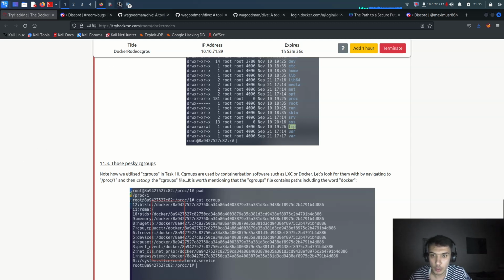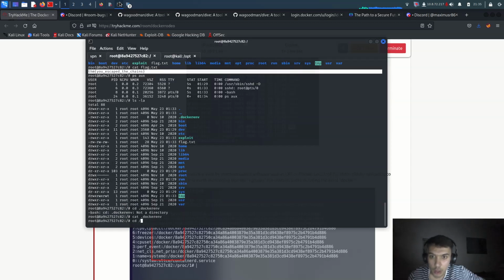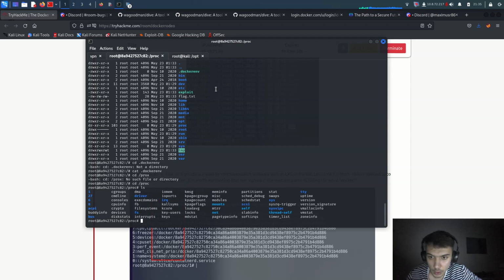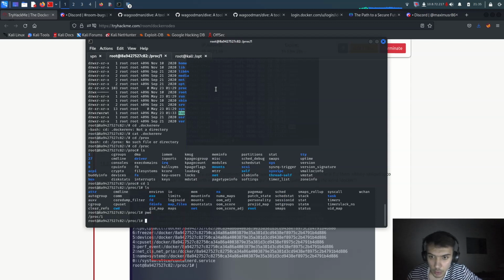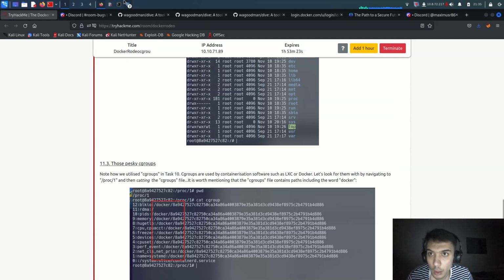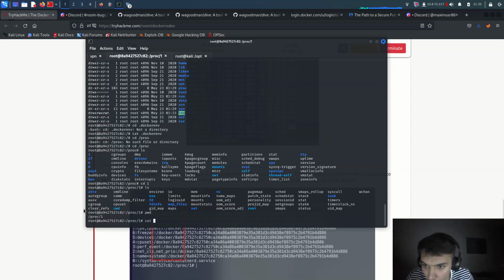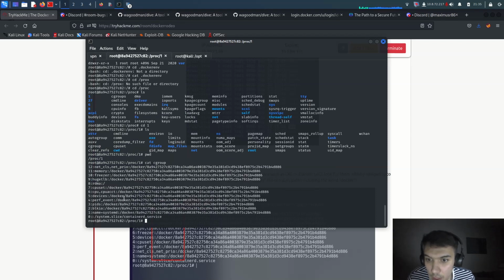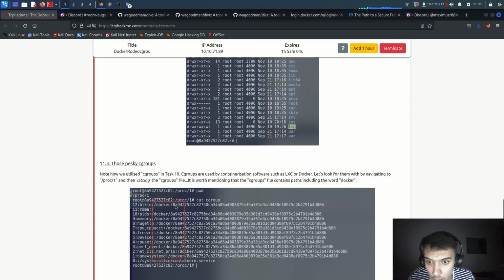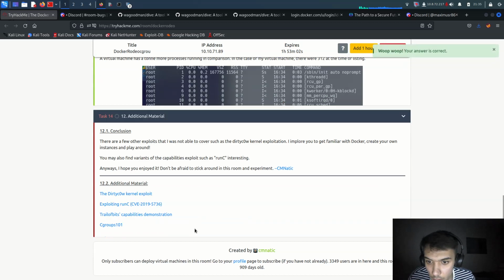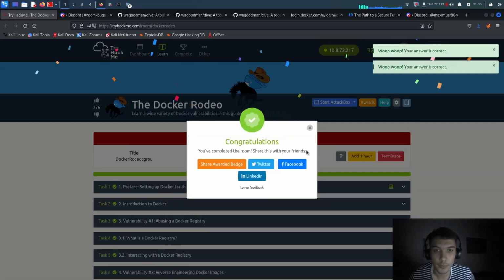So you have to go cd to proc. Let me say proc, ls, cd 1, ls, pwd in proc 1, and then cat the cgroup file. It's really important for us, and you can see the Docker hash is over here. Not the Docker hash, the Docker image. There's a cgroup Docker image working on it. It's really important for us. Let me complete it with the additional material. Okay, complete this.